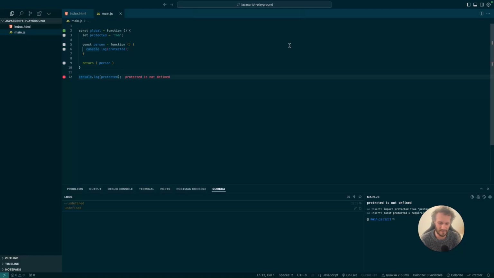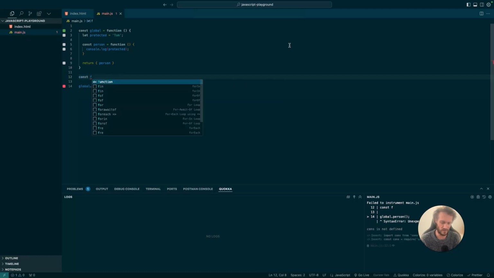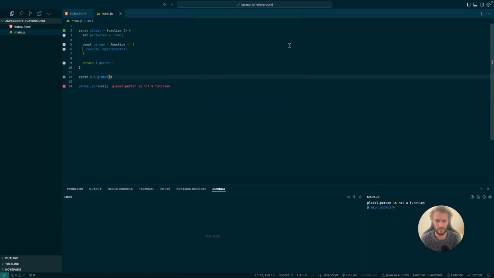I do still have access to protected, but only through the person method. So I can now do global, let's see if this works, dot person. It's not a function because I think I have to create another constant, let's just call it A, and it's running the function. So now I have access to the person function by using A.